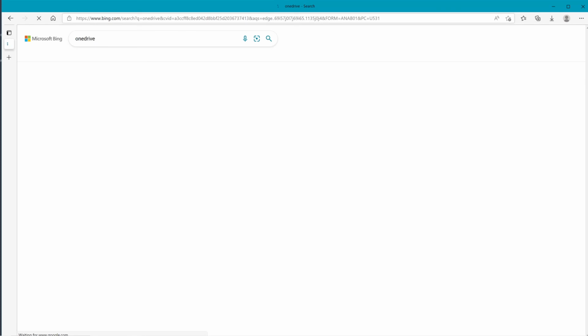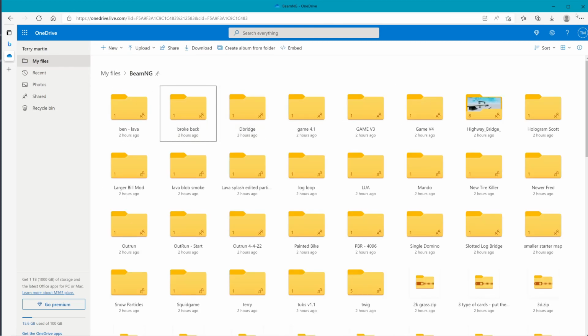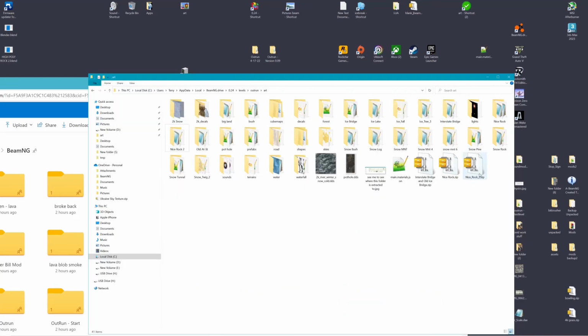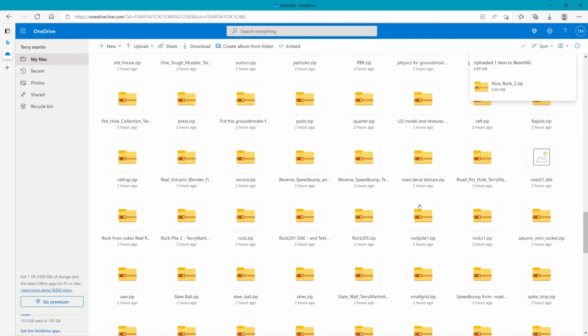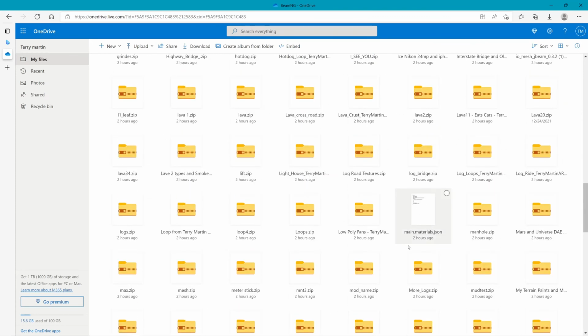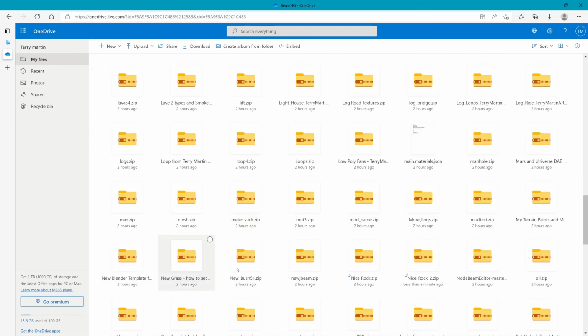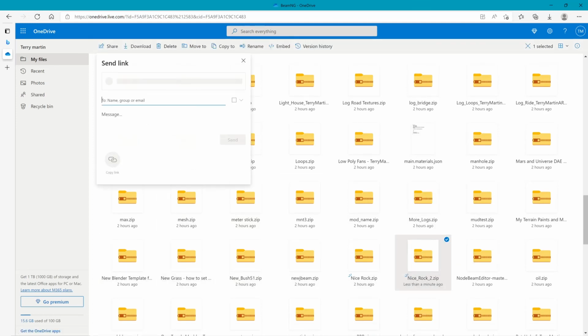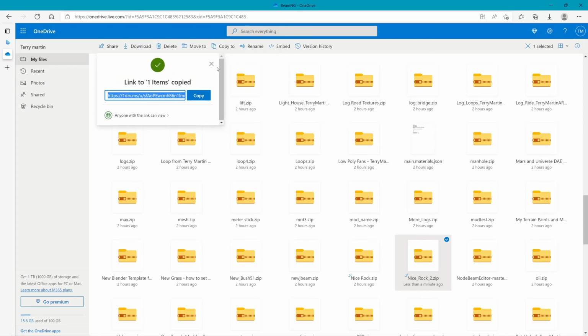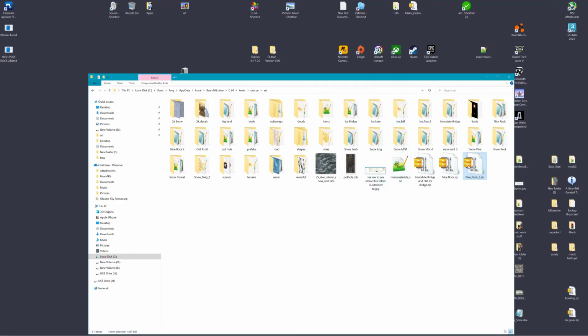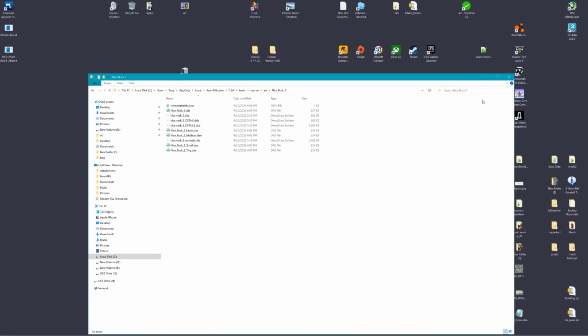OneDrive. Where you at, nice rock 2? There you are. And that's the link right there. So once you get it, you extract that folder. You see where I got it? In the art folder. Nice rock 2. Should be all you have to do.